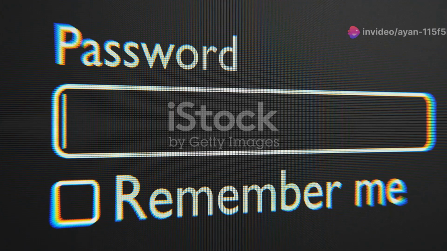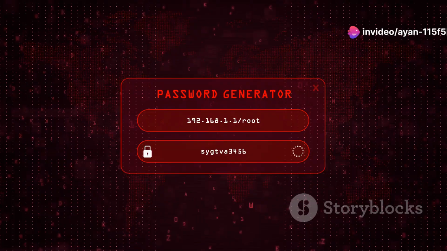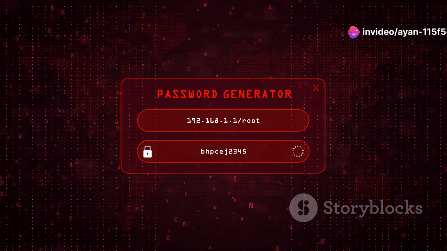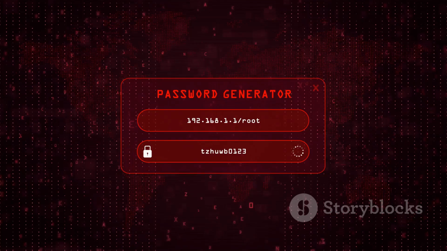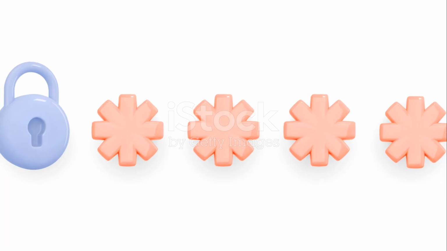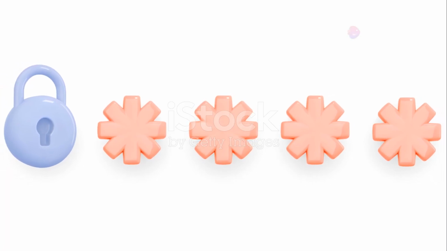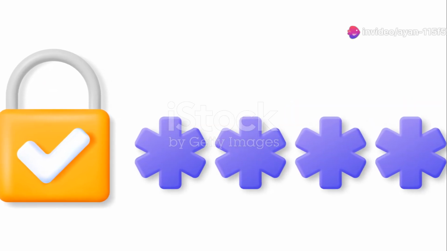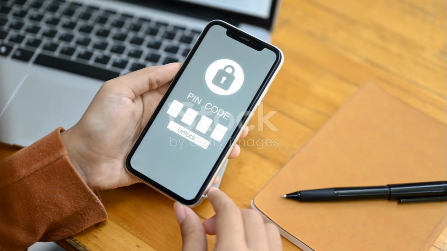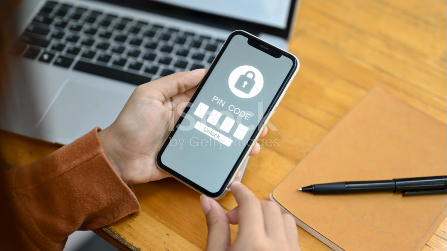Next, create a strong password. A good password is at least 8 characters long and includes a mix of letters, numbers, and symbols. This ensures your account is secure from unauthorized access. This combination makes it harder for others to guess your password. Once you have your password, go ahead and confirm it by typing it again in the next box. This step ensures there are no typos in your password.